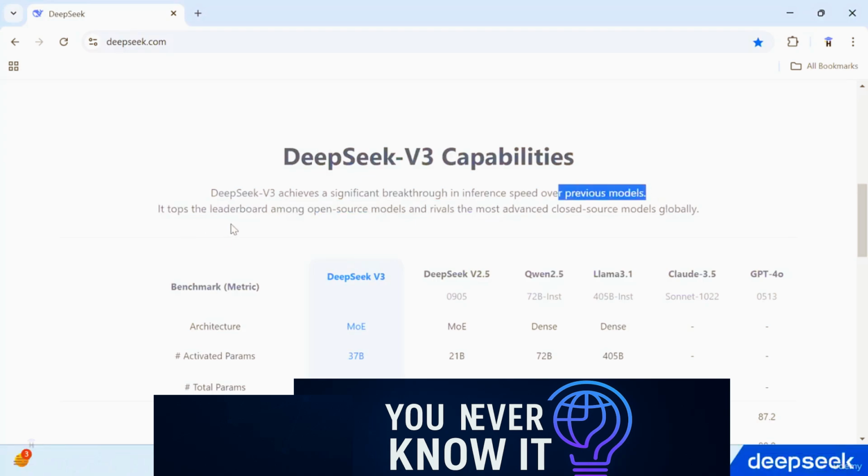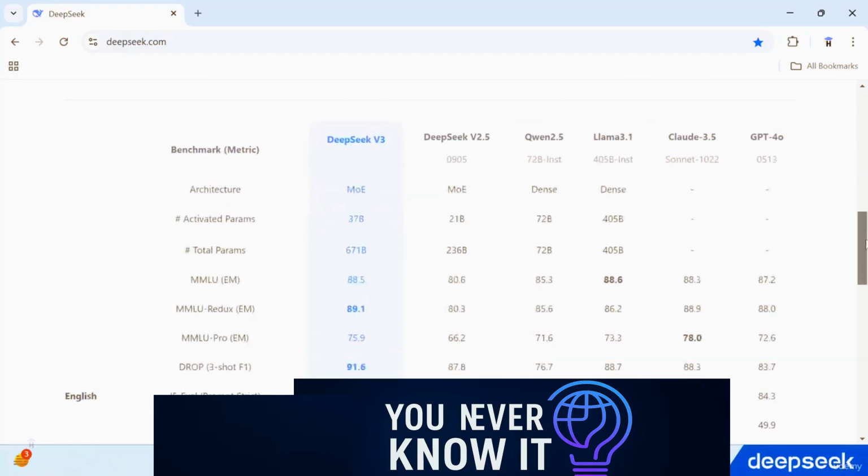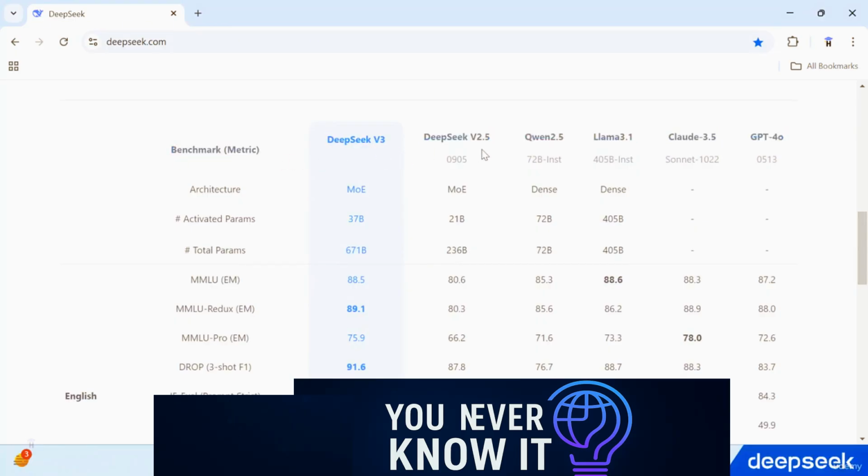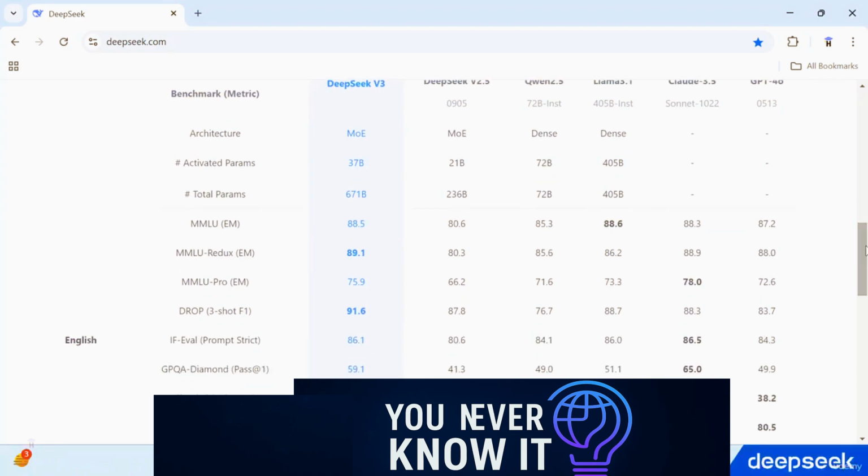It tops the leaderboard among open source models and rivals the most advanced closed source models across the globe. Here you may see a comparison sheet. When you open deepseek.com, you will also find these benchmark metrics. DeepSeek version 2.5, Qwen and Llama, and a few GPT-4o are available here, based on metrics and statistics of performance, how they reply, and their accuracy.